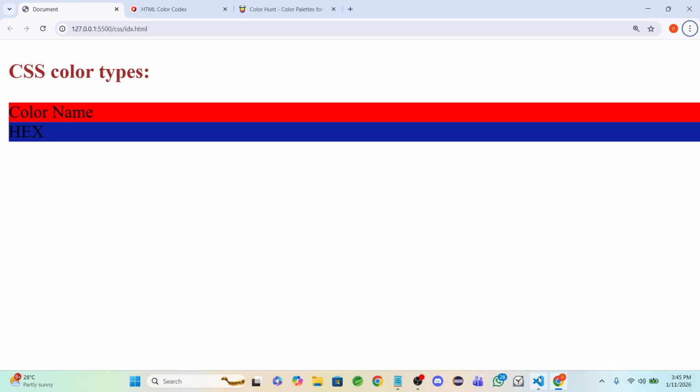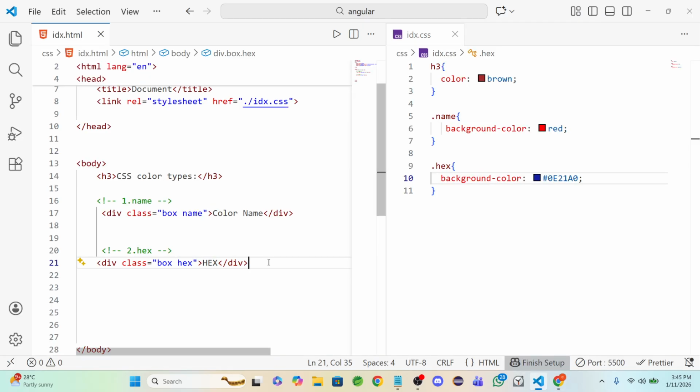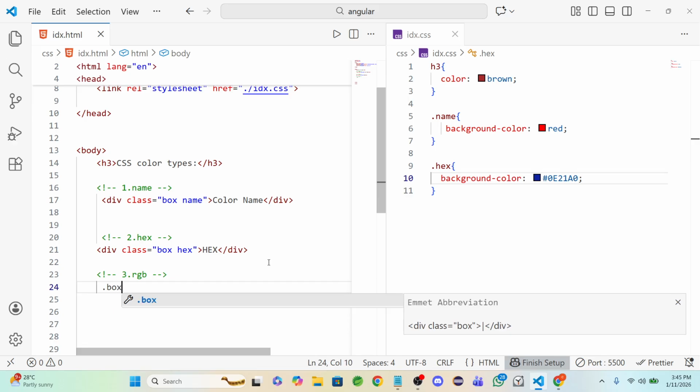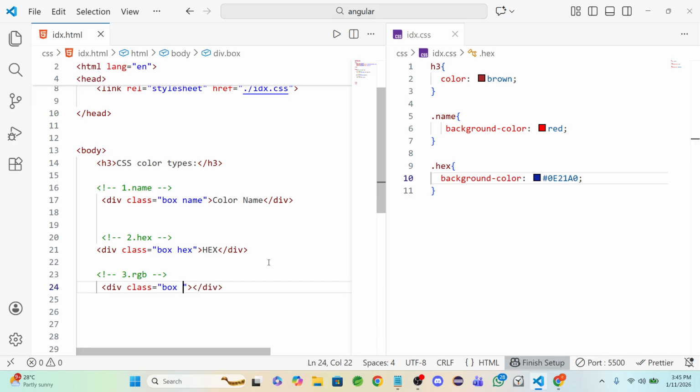After that, what is the next kind of thing we are going to discuss? That is the third one, RGB, right? RGB, and that will be consisting of a box, and you will be having another class, RGB.